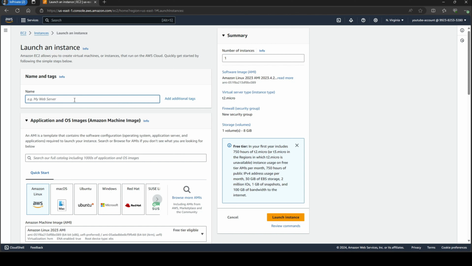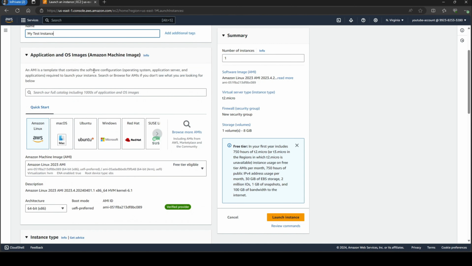So let's go ahead and first give a name to this specified instance. Let's say my test instance. Awesome. Now we're going to come down to the section that says application and OS images, which is AMI. AMI relates to Amazon Machine Image. So first we're going to choose what is the operating system that we want to use.